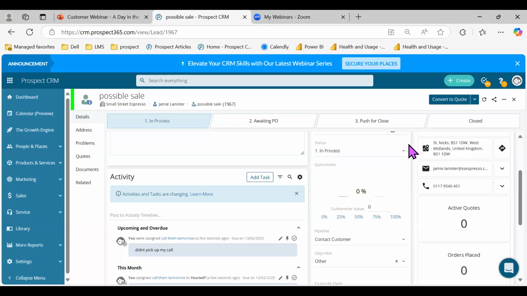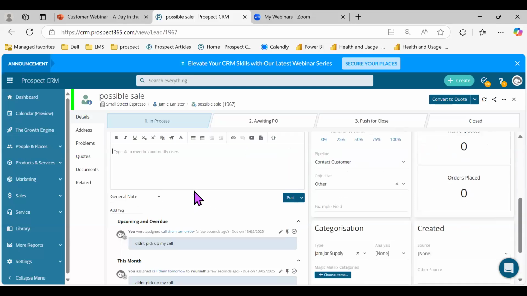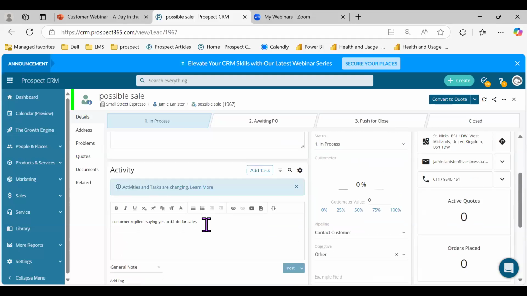So let's pretend they pick up and the customer would like to purchase some supplies from you. The next thing you should be doing is adding notes from the conversation that you had with him, and sending the customer a quote. So for example, I can type here: customer replied saying yes to, let me just put, $1 sale. That's it. This is the activity.